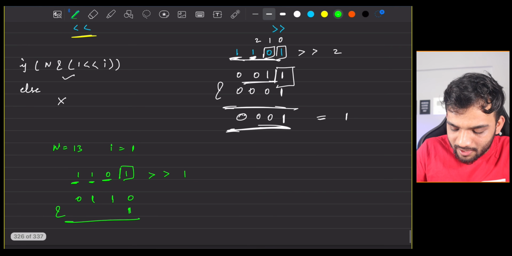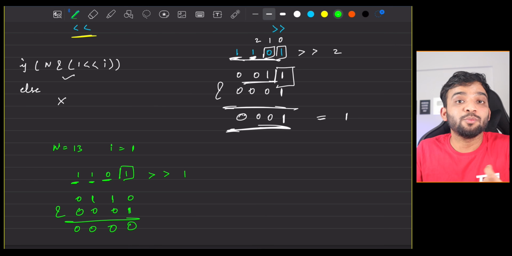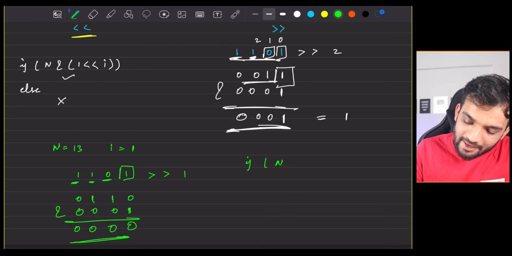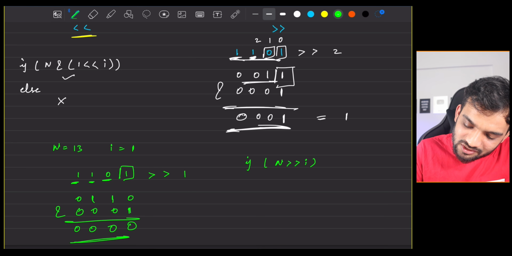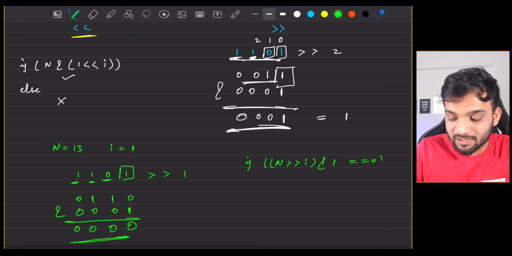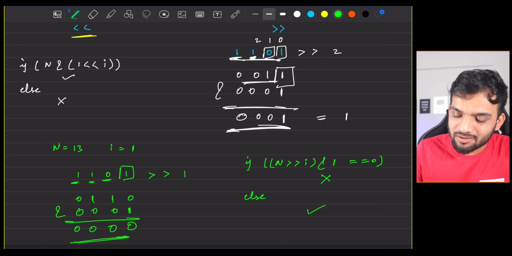So if you do an AND with 1, everything else is 0. So 0, 0, 0. And this will also be 0. So what you basically write is, if n right shift by i places with an AND of 1, if that is equal to 0, that means it is unset, else it is set.